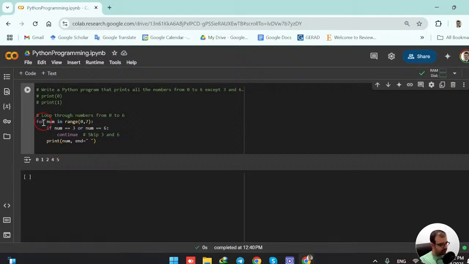Here is my for loop. So for each num, which is my iterating variable, for each num that is in the range between 0 and 7, we are looking for numbers from 0 to 6, but because we learned that the ending point is exclusive, 7 is exclusive, so it is going to include up until 6. If num equals 3 or equals 6, simply continue. And if this statement is not true, print that number for me.